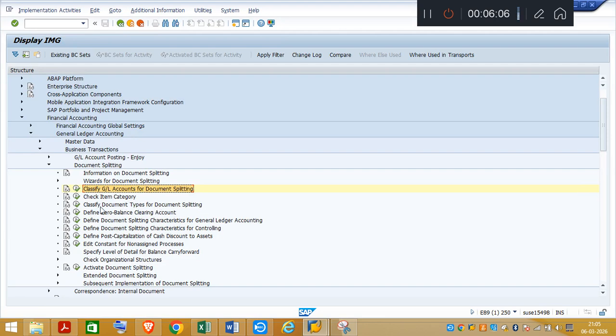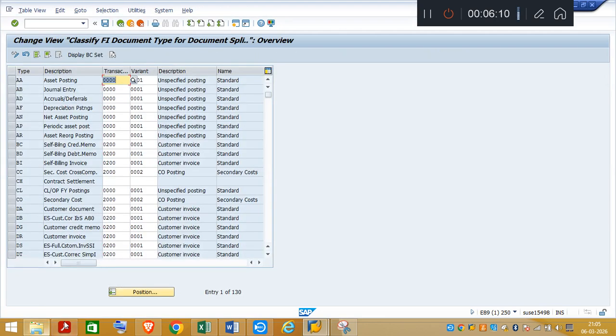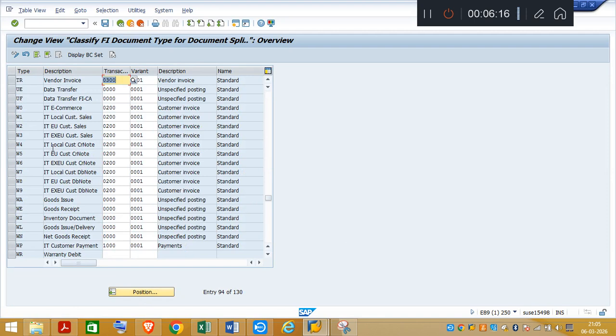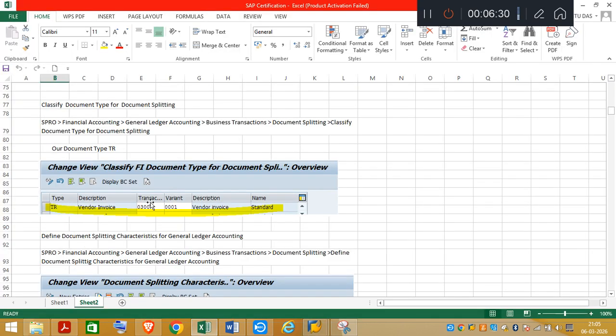classify document types for document splitting. In our case, our document type is TR. So you can see TR vendor invoice, 3030 is the transaction, and the variant is 0001. Okay, and then we saved it. So this is for the document splitting.